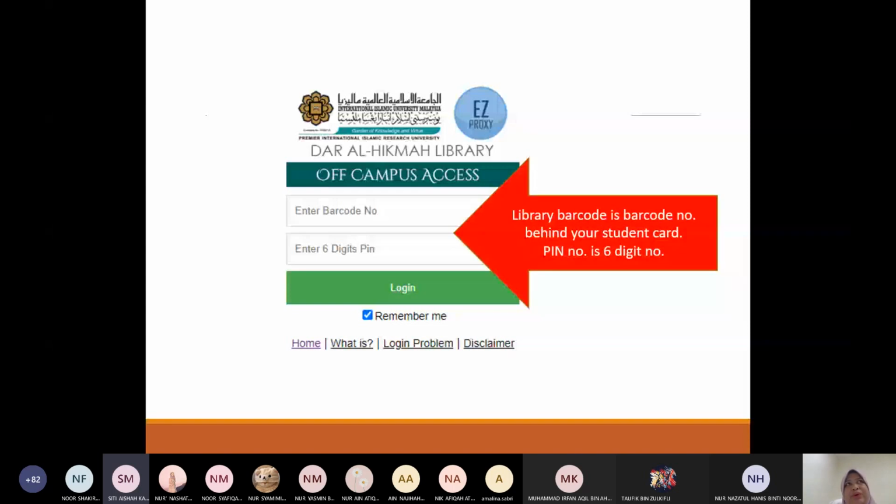Okay, for those who never change their password, you can try to log in and enter the barcode number behind your student card. We give out the default PIN number to students whenever they register for membership. The default PIN number is 123456. Unless you change it, that's the PIN number that you use. But if you changed it and forgot the new PIN number, then you need to reset it later.